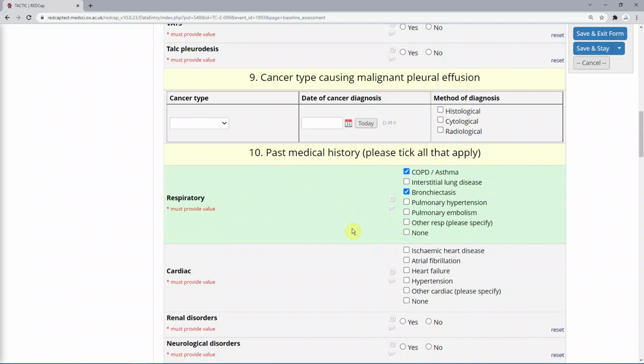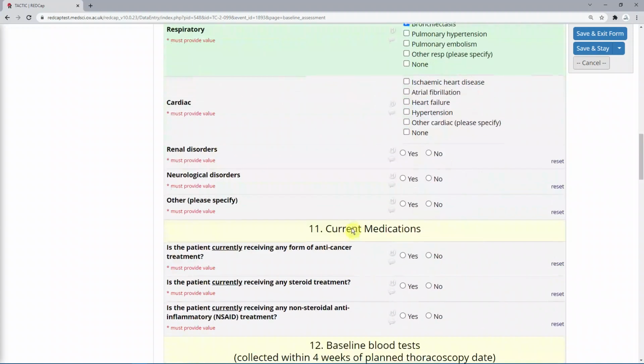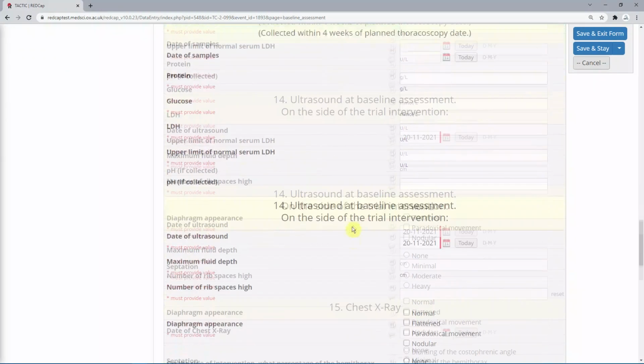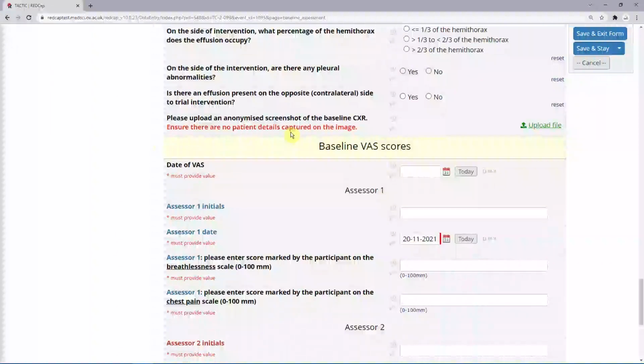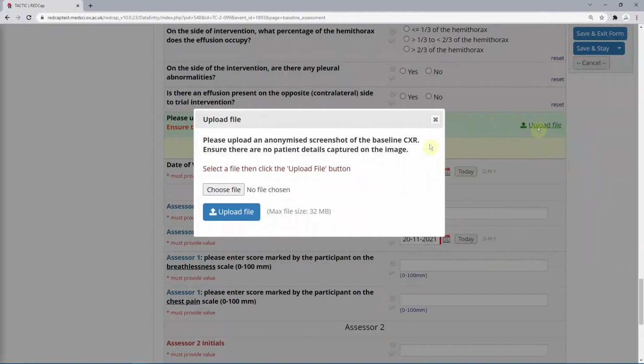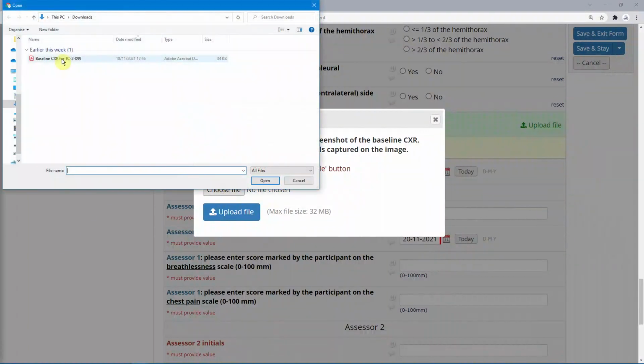The last type of field is the file upload field. For this, we'll need to scroll down the CRF. Here we are asked to upload an anonymized screenshot of the baseline chest X-ray. Simply click Upload File and choose the file on your current device. Here it is.